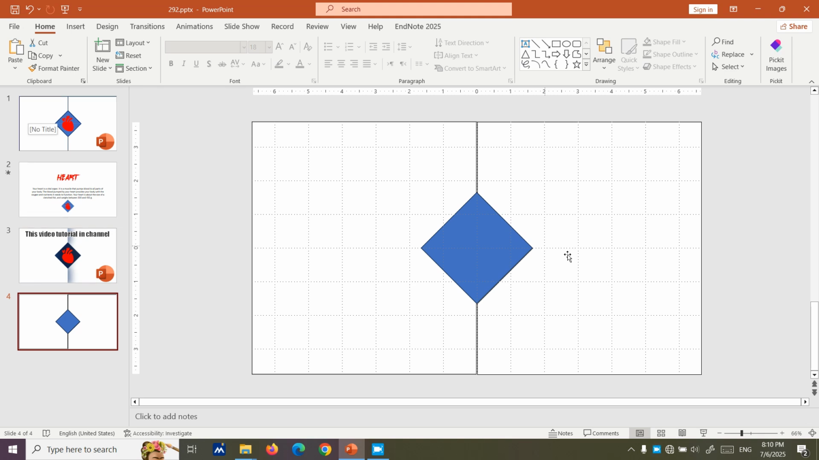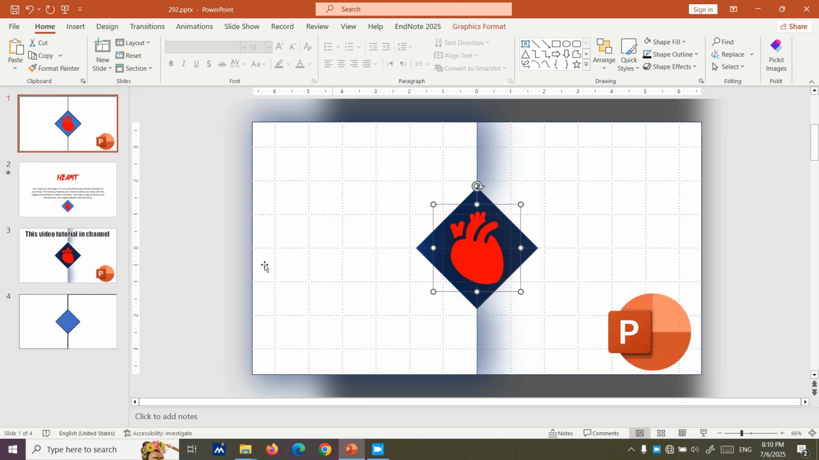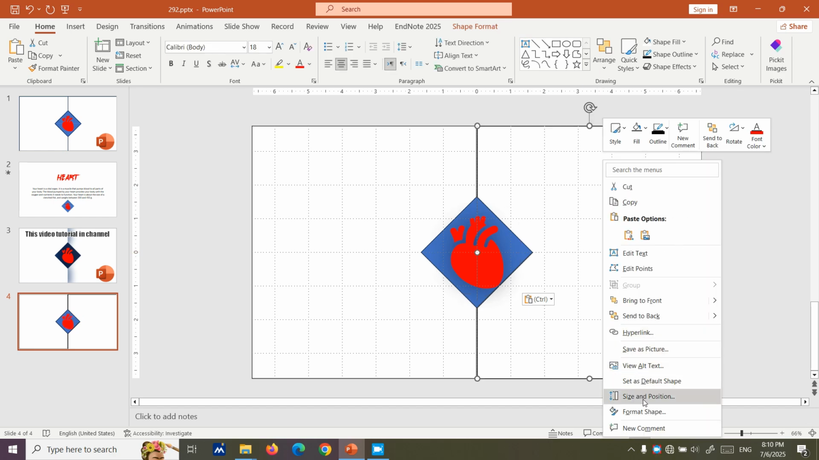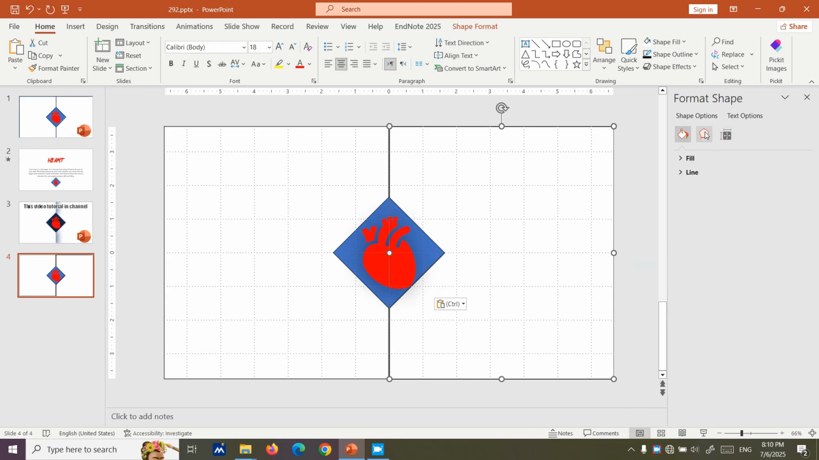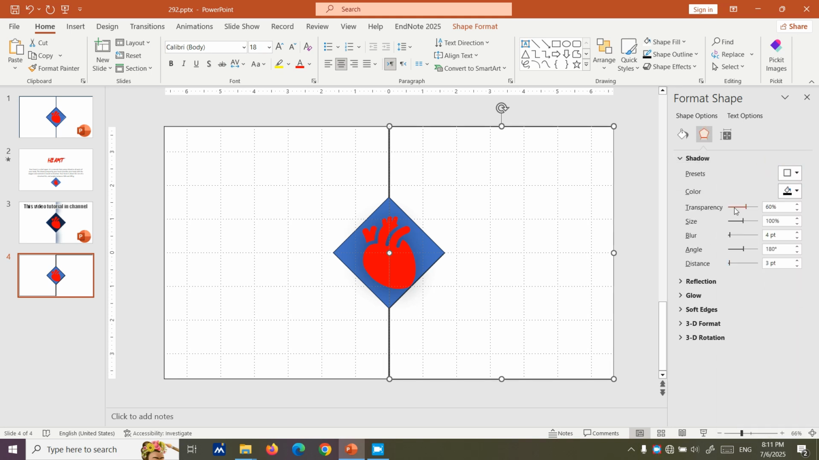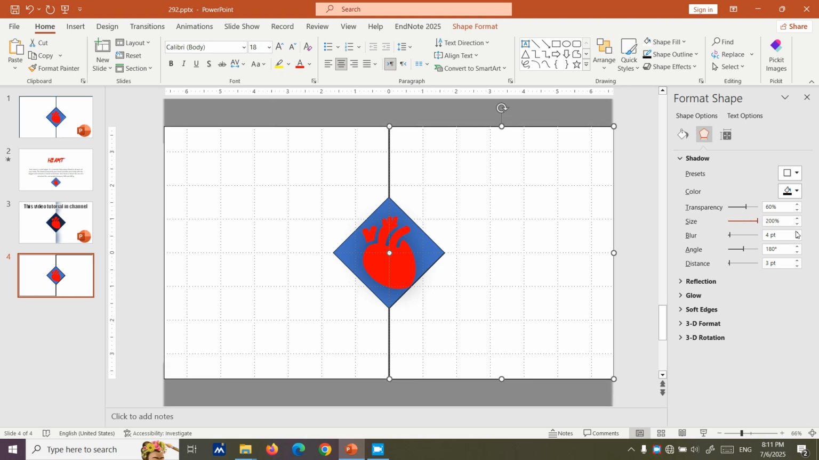Now we need to copy this heart, but the important thing is you can give this thing a shadow. I go with this shadow, I increase its size and its color. Okay, it's good, and also transparency.